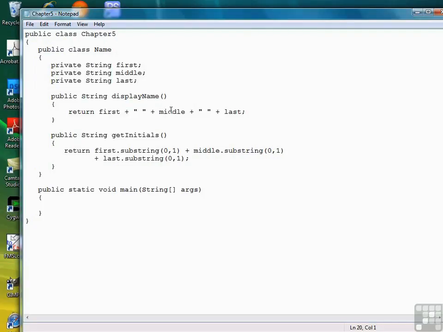And then the second method I created is getInitials, and it returns a string that consists of the first letter of the first name, the first letter of the middle name, and the first letter of the last name. And I got those letters by calling a built-in string method called substring, which pulls a given number of characters from a given position in the string. So (0,1) says pull 1 character from the 0 position of the string. I should also mention that in Java, string positions are numbered starting at 0. So the first position of a string is always position 0. That's why this first argument is 0.